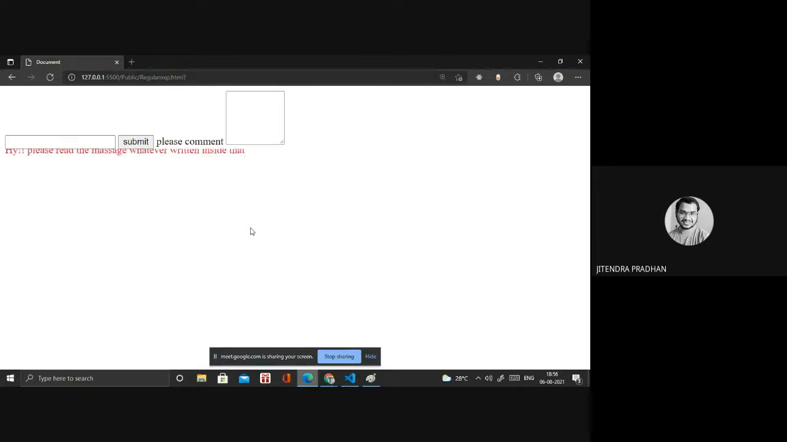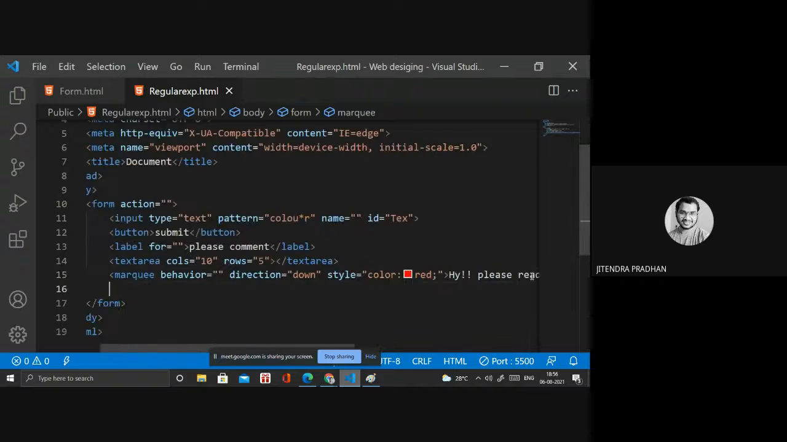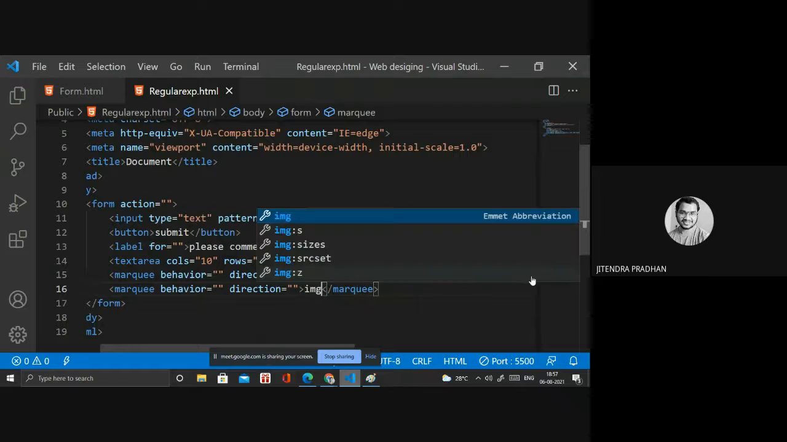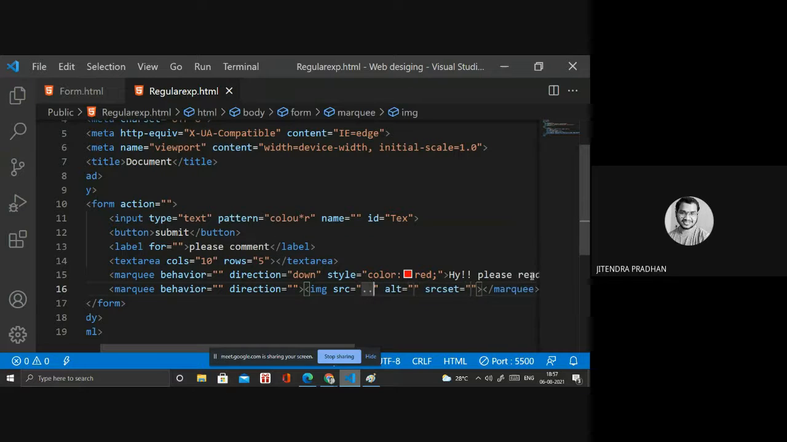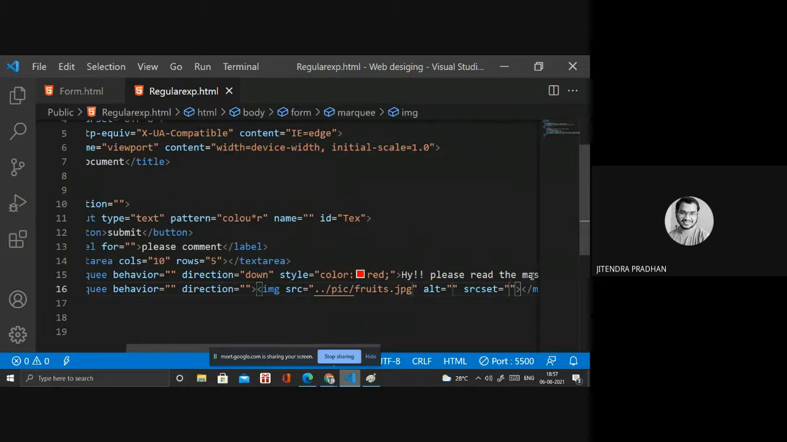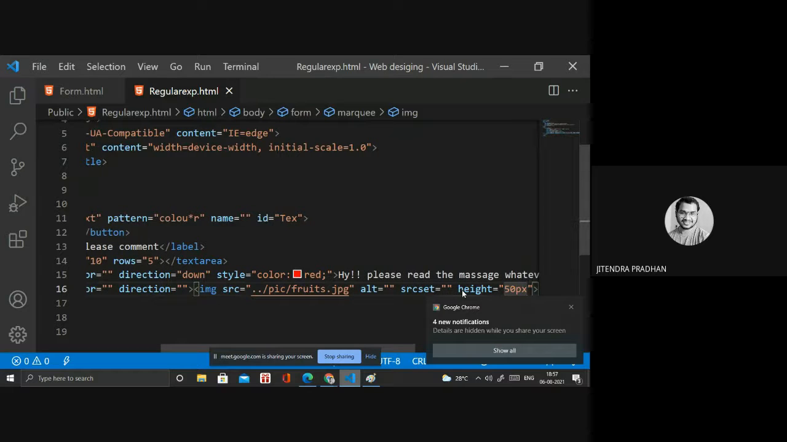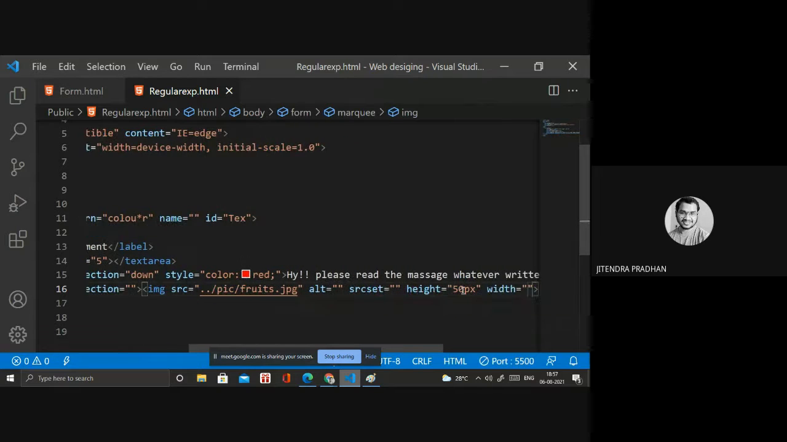right. Yeah. So if you want to allow a picture inside that, and you want to allow moving the picture left to right or right to left, you can do that also. Let's see how. Inside that you have to define image src dot slash picture. Inside we have any picture you have to select, and you have to give height and width, then it will be better. Height is like 50 pixel, and width also 50 pixel.